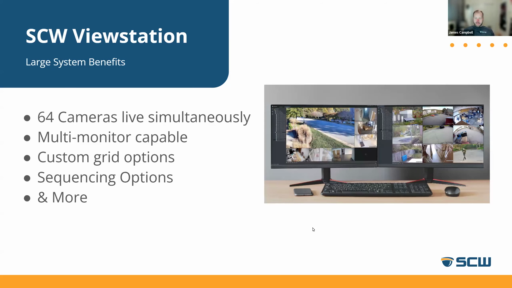Talking about the large system, if you're somebody who just has a big system, like 16 cameras up, obviously the key one is 64 cameras live simultaneously. That's a big one for anybody. It's multi-monitor capable too. So you see in this picture here, you can have two different tabs, so to speak, and put them on one of your monitors. So if you're on a computer that has two, three, four monitors, you can set your layout there and have a really good display for that.